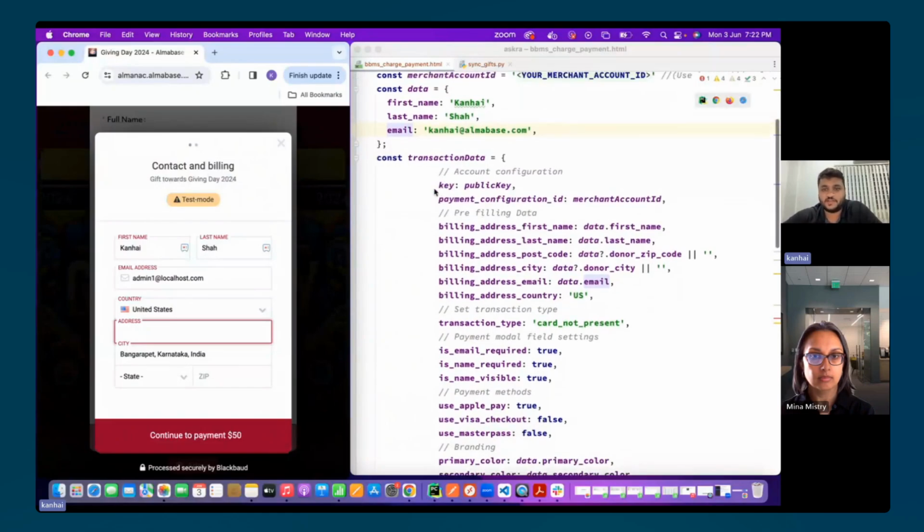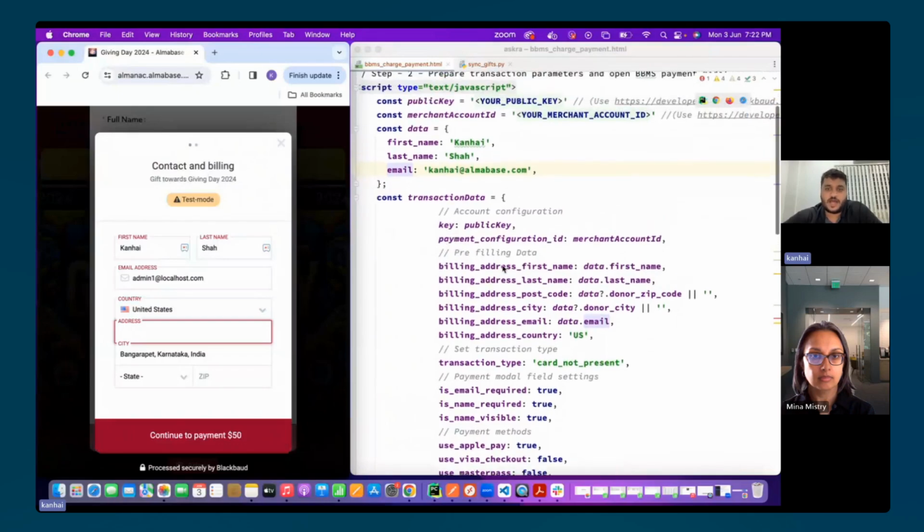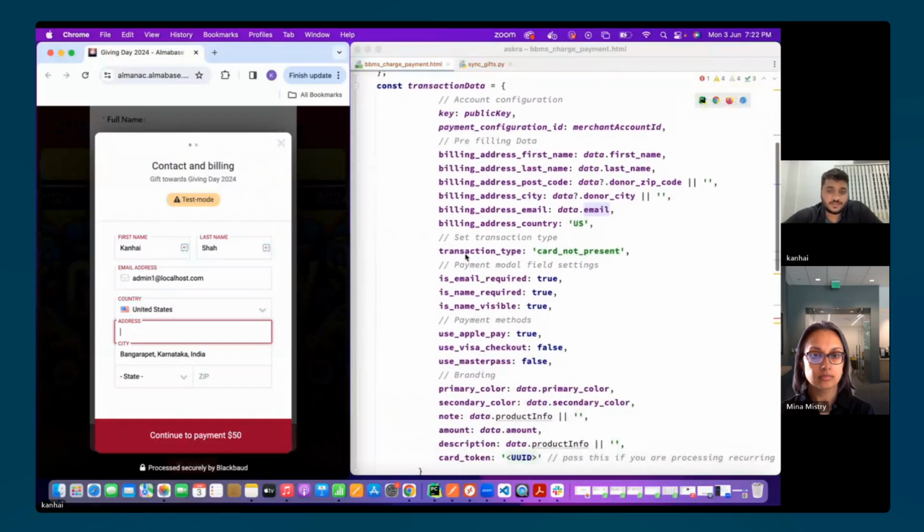As I said, you need to pass the key, you need to pass the payment configuration ID. After that, you can also pass the billing details as well. If your application is anyway asking for this data, you don't need to ask the donor to add these details again. This is the specific transaction type we are going through, which is card not present. These are the things you can configure. Let's say you want someone to always enter the email, or whether his name is required or not, or name is visible or not. These are settings you can do.